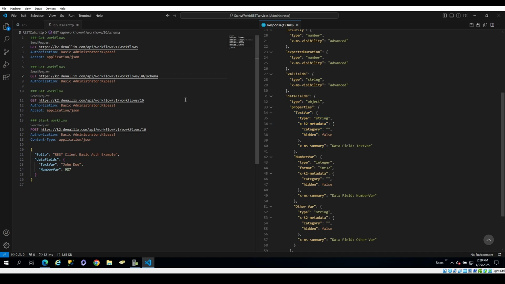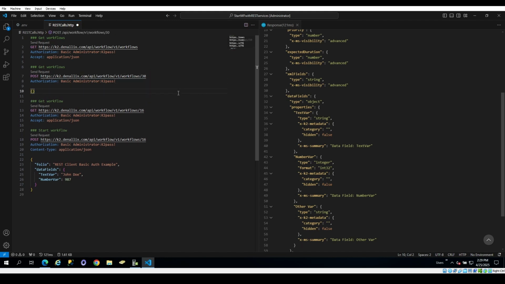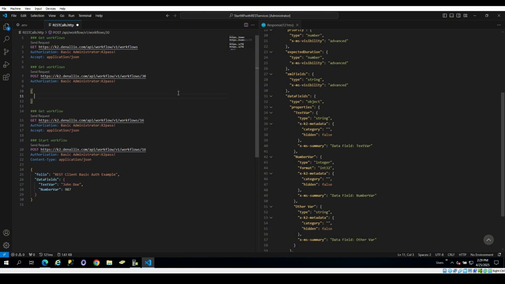So now if I wanted to start one, I would just change this to a POST request. I can keep the authorization as it is, take off schema from the endpoint. And now I just have to give it a body. So right underneath this will be the body. And as JSON, I think I'll need to set the content type too. We'll try it without. Folio. Folio is set in the workflow, so I don't need to add this. I can if I want to. I'll just put this in.